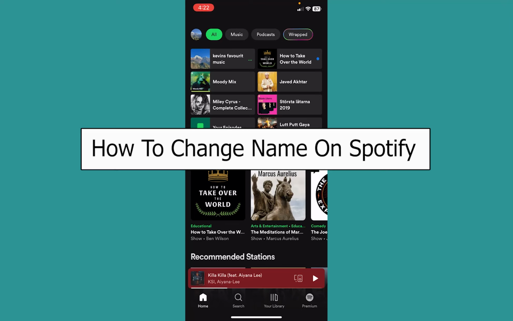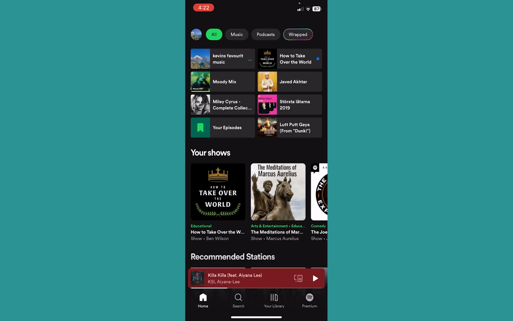Today I'll be teaching you guys how you can change your name in Spotify. Now there are two types of name in Spotify: display name and username. You cannot change your username because the username is a bunch of code given to you by Spotify when you create your account. It totally depends on Spotify what type of username you get. But the display name, you can choose yourself.